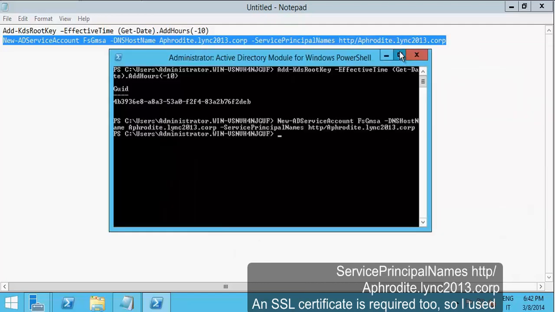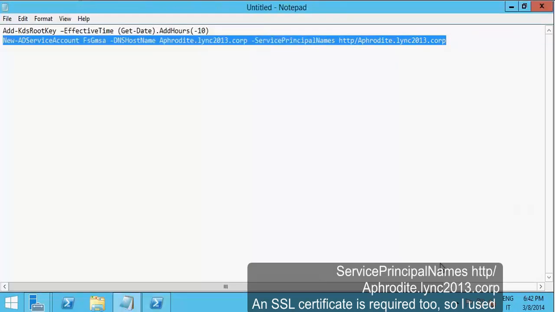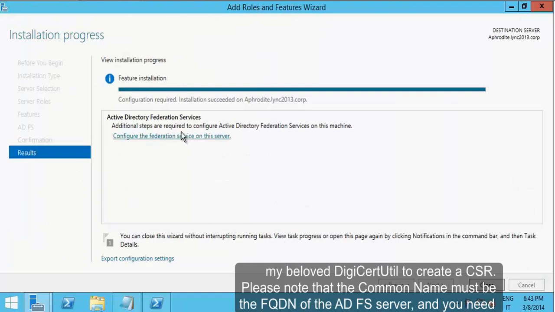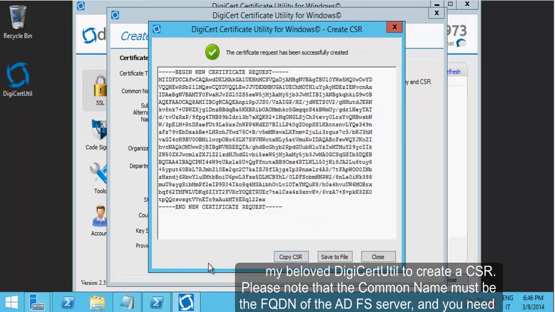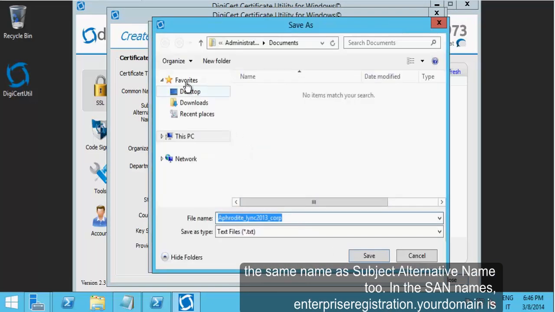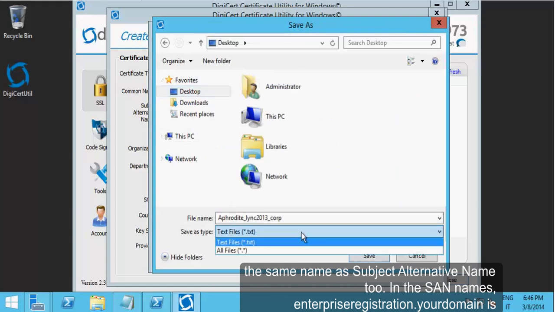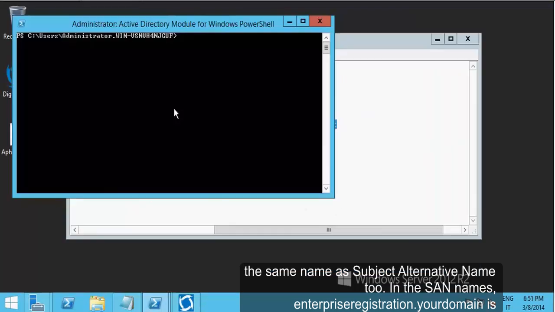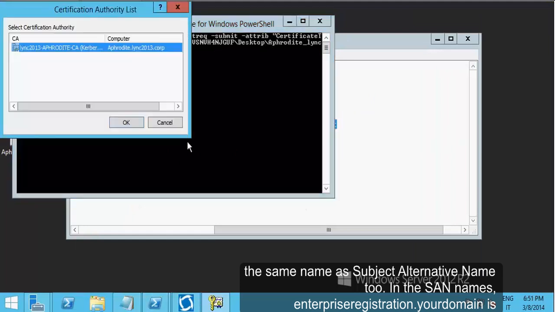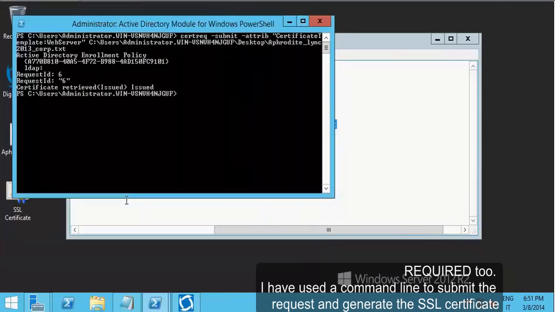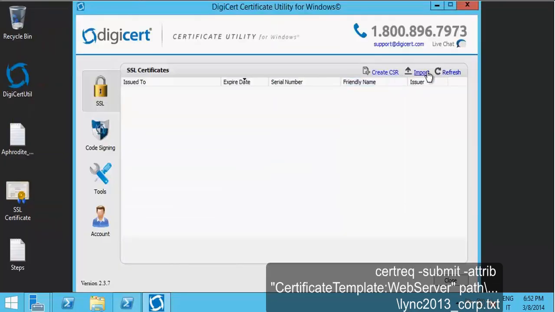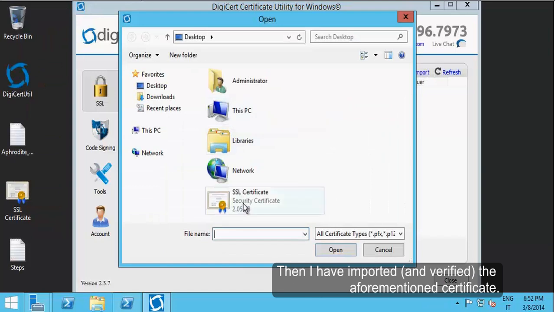An SSL certificate is required too, so I used the DigiCert util to create a CSR. Please note that the common name must be the FQDN of the ADFS server, and you need to use the same name for the subject alternative name. In the SAN names, enterprise registration.yourdomain is required too. I have used a command line to submit the request and generate the SSL certificate. I have imported and verified the aforementioned certificate.